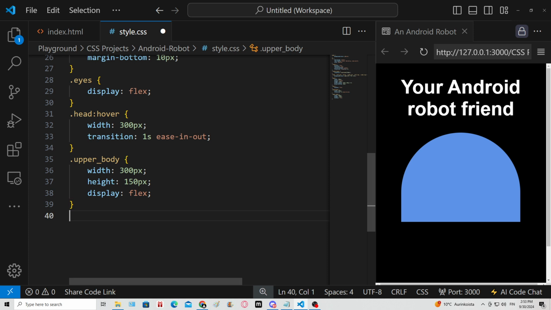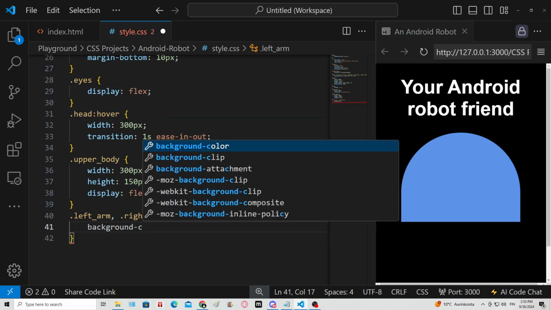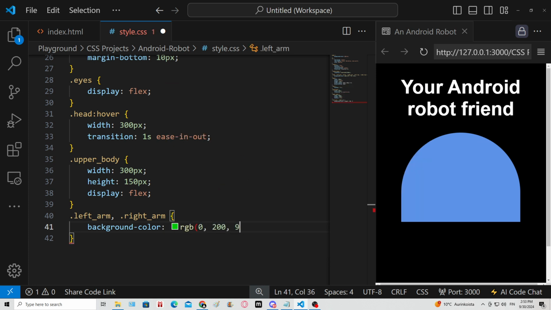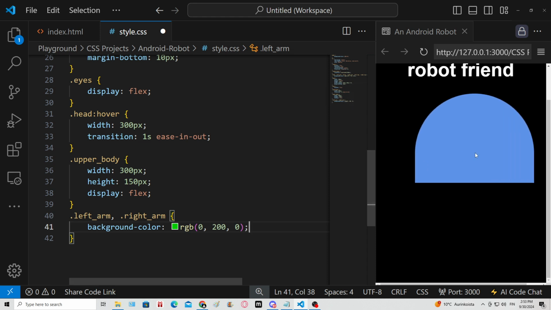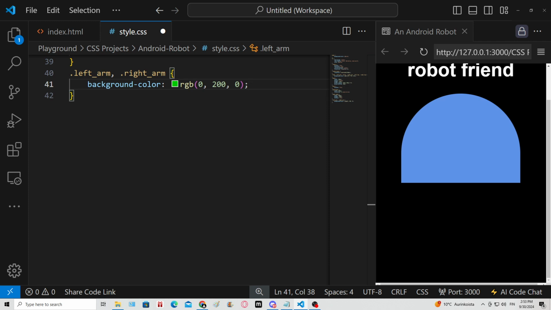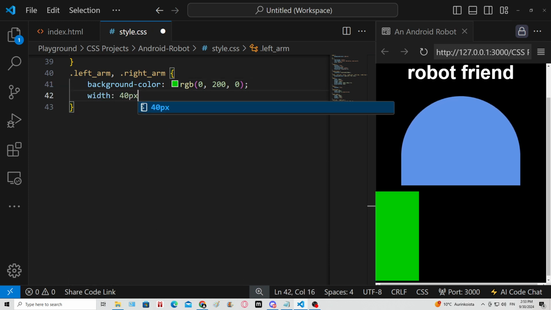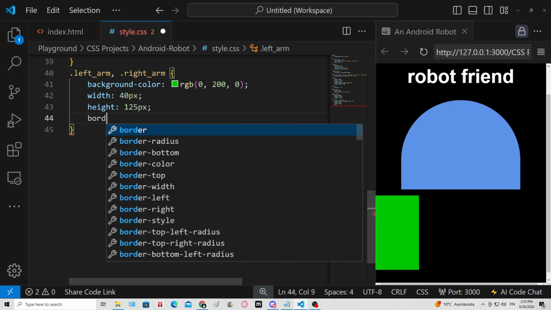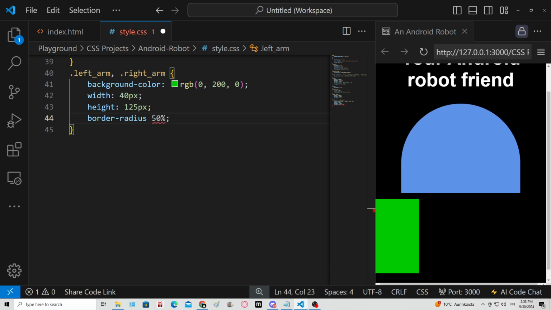Okay, then I'm gonna take the left arm and the right arm, and the background color is gonna be RGB. That's gonna be the value. Alright. Okay, the animation is working already. Then I'm gonna add a width 40 pixels. Now we got a hand, height 125, border radius, let's set it to be 50%.